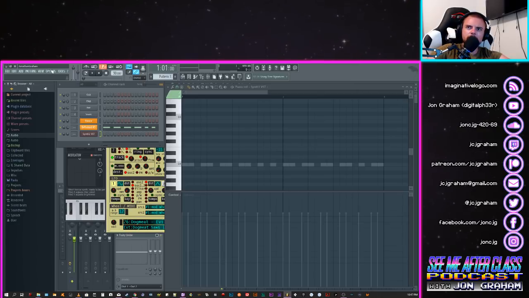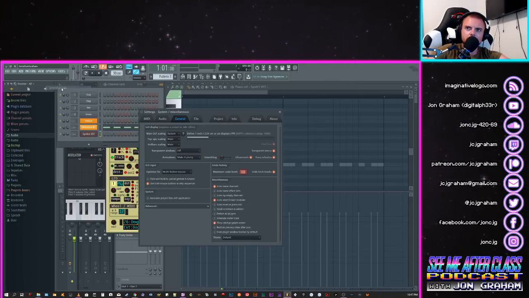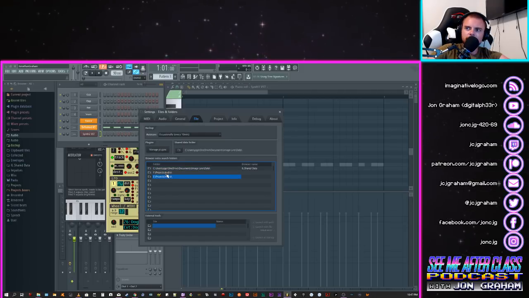So if you're in FL Studio and you open General Settings and you go to File, this is where you insert your directory for audio assets outside of FL Studio that you want to use in the program. So my directory is E Projects Audio. F is an old one. I don't use that drive letter anymore. I think it's E now.